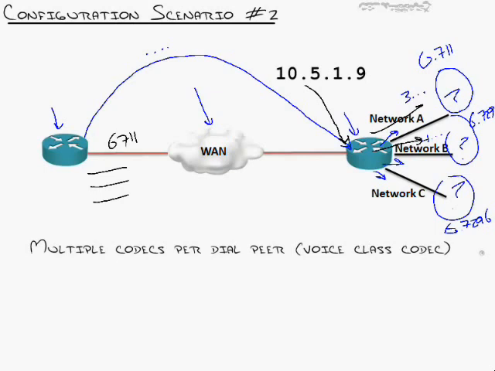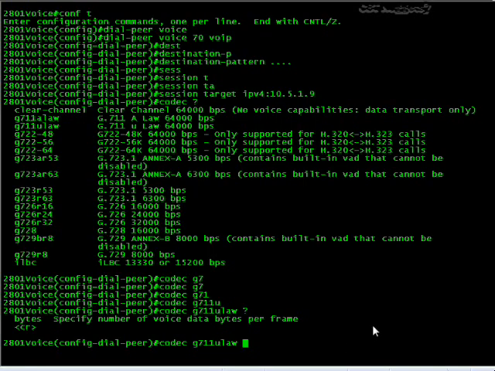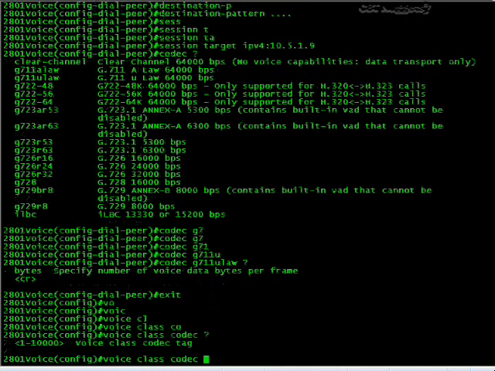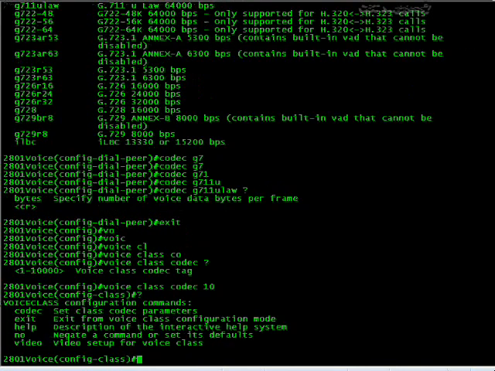Very similar to what we just saw with the H225 timeout. I need to go into global config mode. I'm not going to hard code any codec under the dial peer. I'm going to exit out, go into global config mode, and type in voice class codec, and then you give it a tag number. That's why I said it's kind of similar to what we just saw. And we'll say number 10. Voice class codec tag. And then you go in here and say what your codec preferences are.